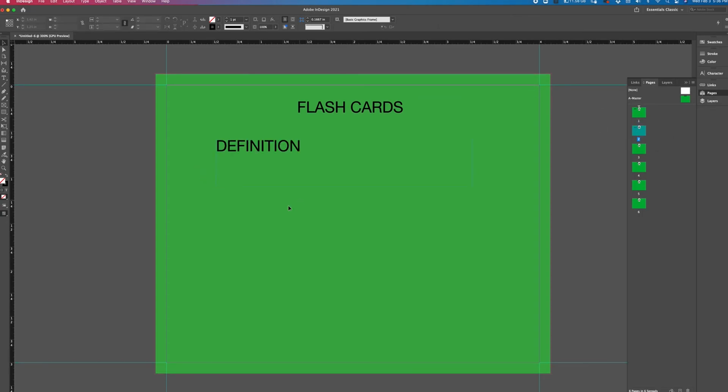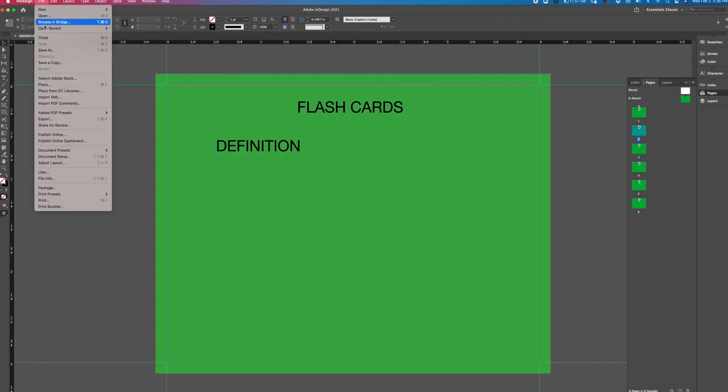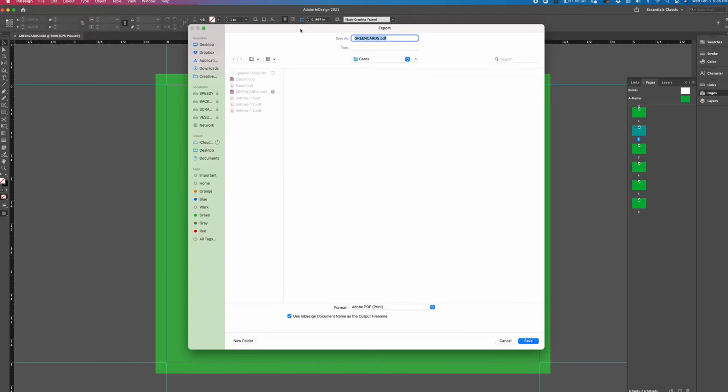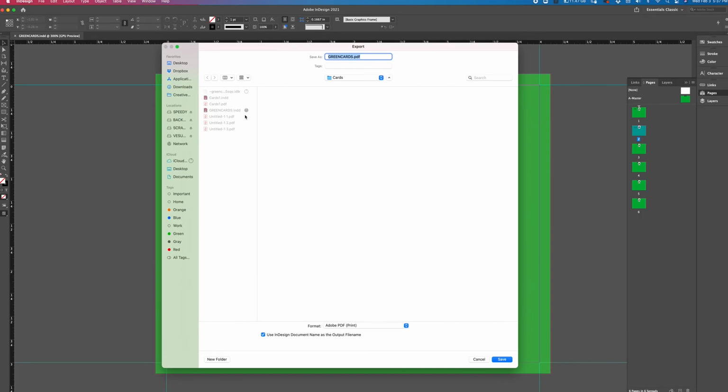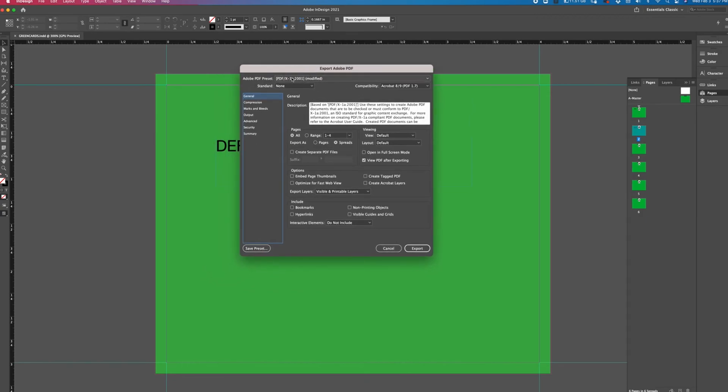So I want to make a PDF of these pages. First I'm going to save. Make sure you save your documents, and I'm going to title it. Oops, let's make it green cards. And that's going to go in my cards folder that's on my desktop. And we save it, and then we go to File and Export, or use the keyboard command. It brings you to this export box, and yep, that's where it's going to go, into that same place. Perfect. We get to the PDF creator, so you're exporting as an Adobe PDF.